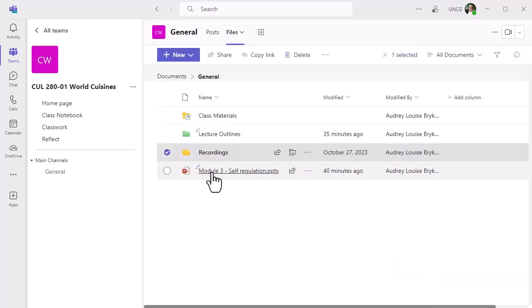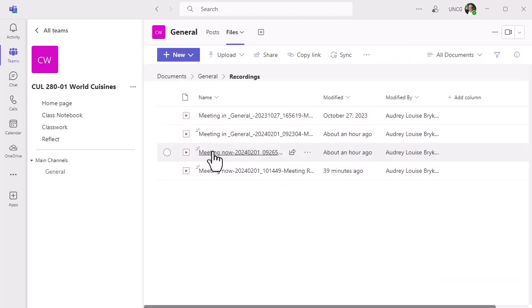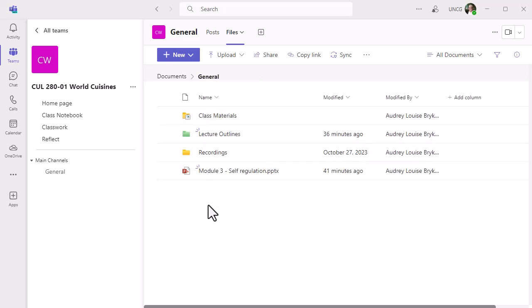Now, when my students come here, they will be able to view these recordings, but they won't be able to edit them, move them, delete them, any of those things. You can repeat this process for any of the files and folders that you have in your class team, keeping in mind that if you have something you just want students to view, like a syllabus, this might not be the right place for it.